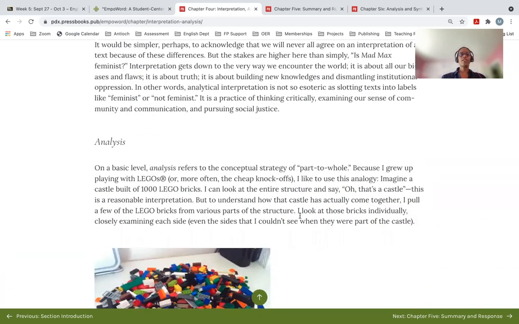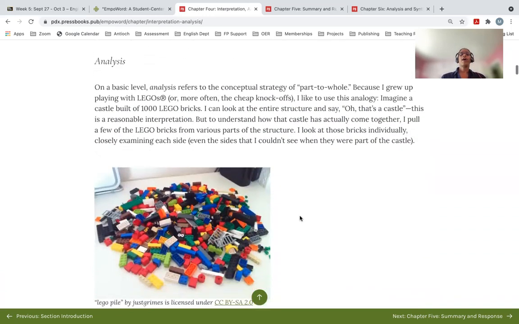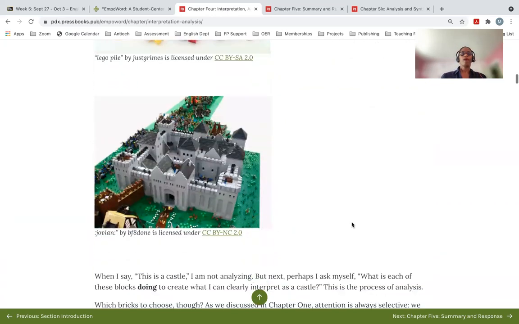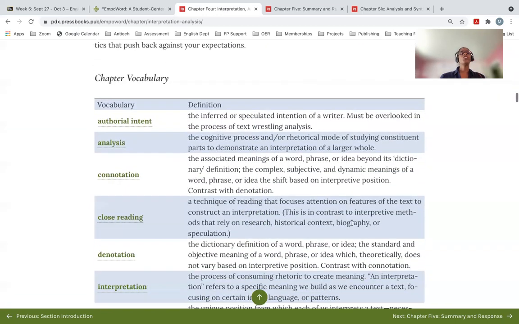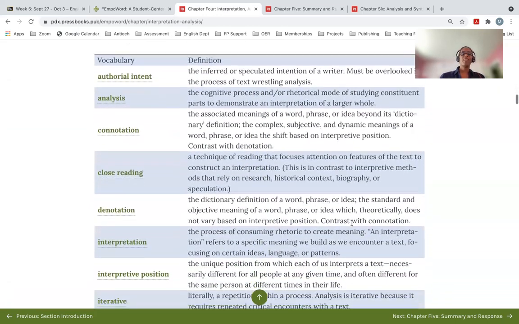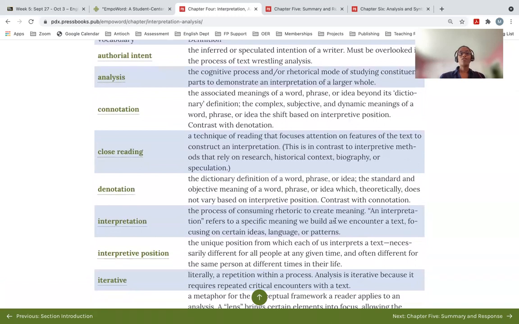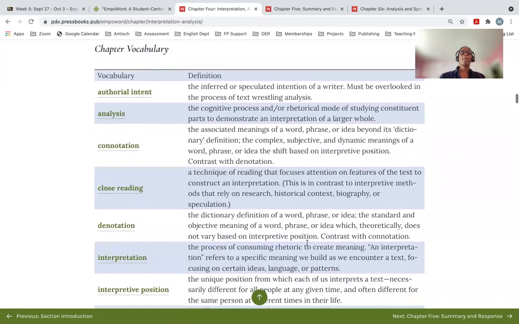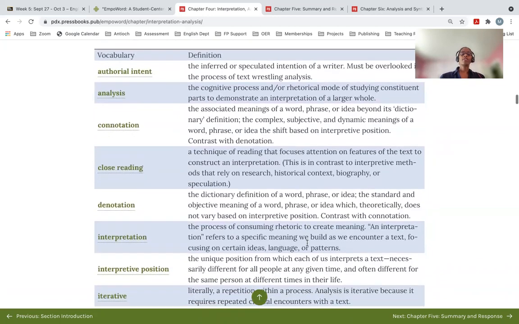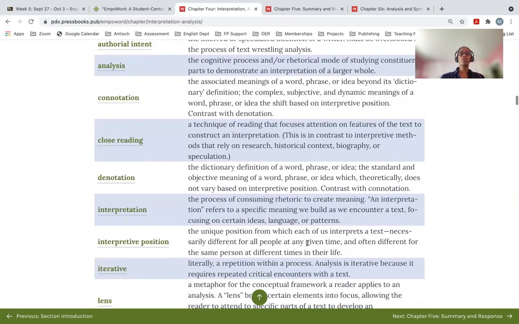And then the section on analysis, like how we understand something, some larger picture by looking at parts of it and figuring out how those parts work. But again, please read the entire chapter. As you know, I do not quiz you on any vocabulary from the chapter, but the vocabulary is important to help you understand the tools that you have as a reader and a writer.